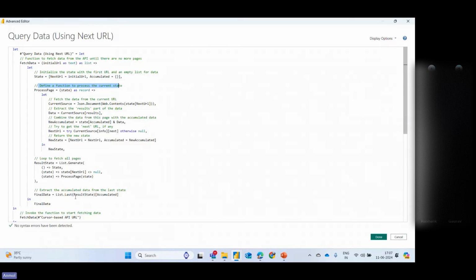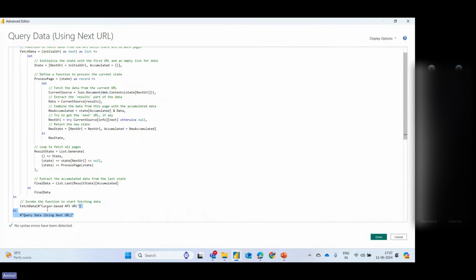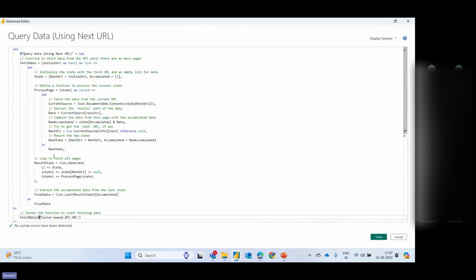And after it, we have extracted the accumulated data from the last state. So whatever the data will be at the last state, we have extracted it using the List.Last function. And then we have invoked the link which we have stored in the parameter in the fetch data function. This is the basic overview, and we will also go through it in detail step by step. So using this function, we are importing the data.